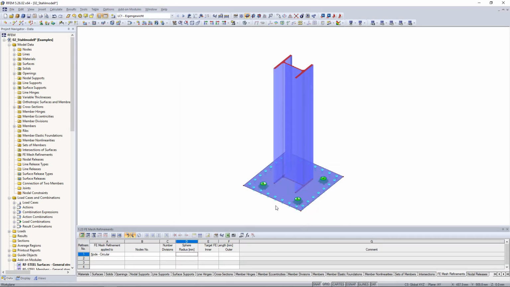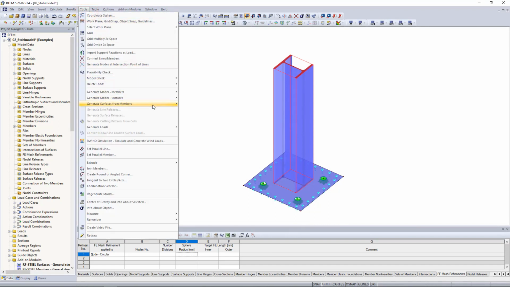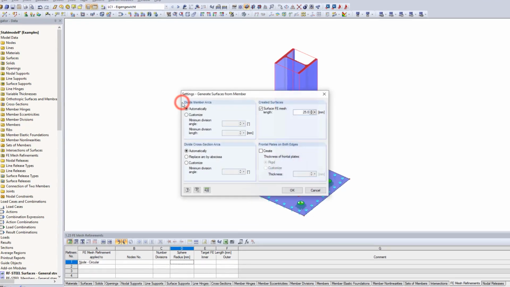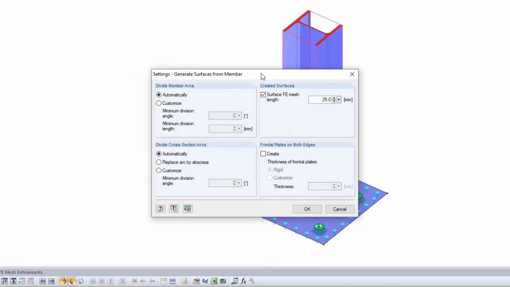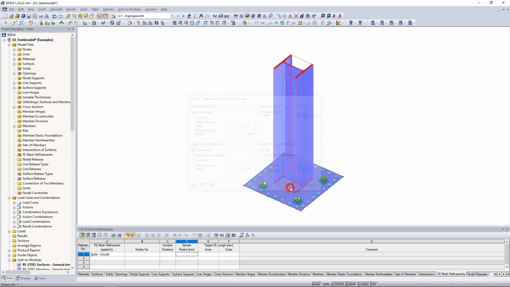So let's start by clicking on a member and selecting Generate Surfaces from Member in the Tools menu. And here we can go through the settings first. In the new window, we can now select how to divide member or cross-section arcs, whether frontal plates should be created at member ends, or even define the target FE mesh length. If we are done with the settings, we confirm by clicking OK and generate the surfaces.